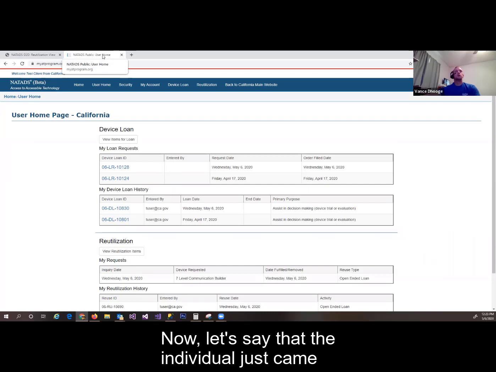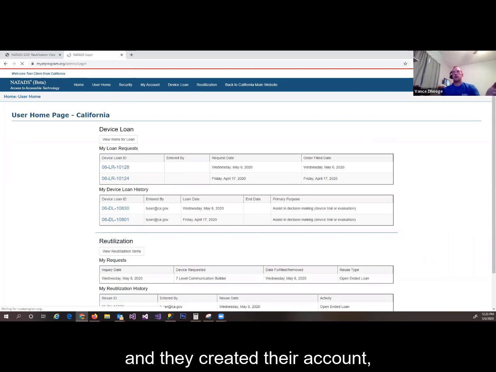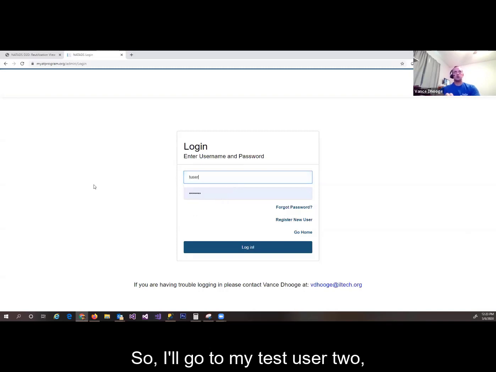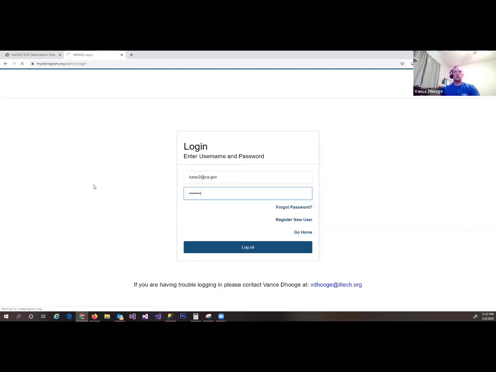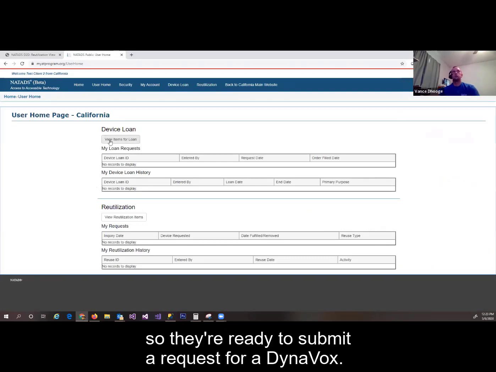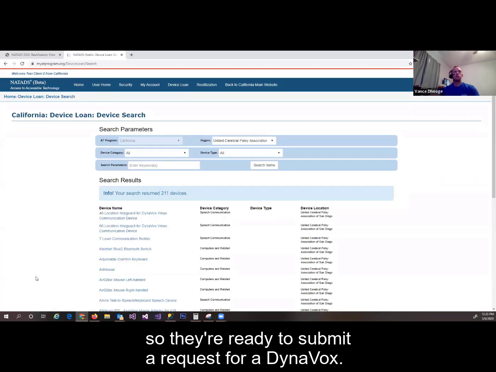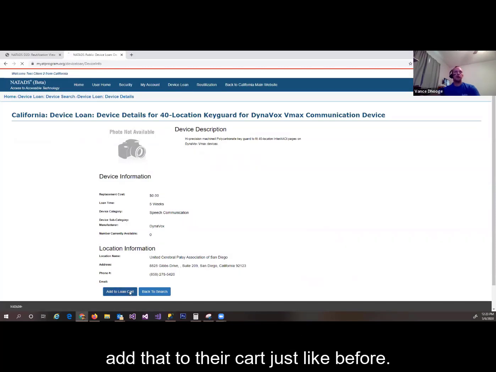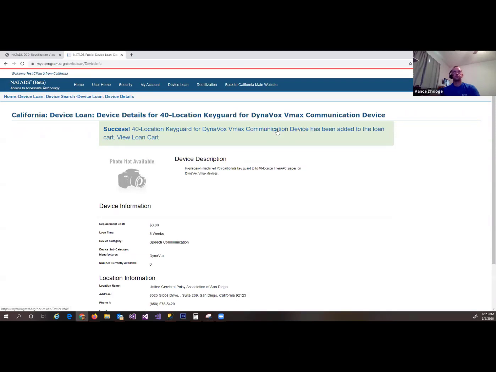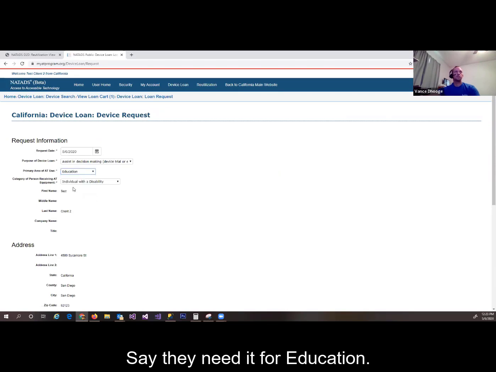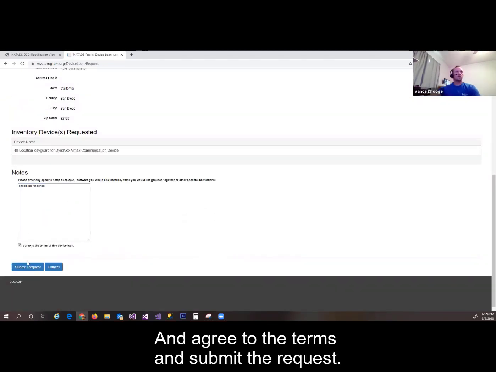it works. Now, let's say that the individual just came and they created their account, and they hadn't submitted any requests yet. So I'm going to my test user 2. And again, this person just came, they created their account, so they're ready to submit a request for a Dynavox. So they're going to go ahead and select that, add that to their cart, just like before, and they can submit the request. Say they need it for education, and agree to the terms and submit the request.